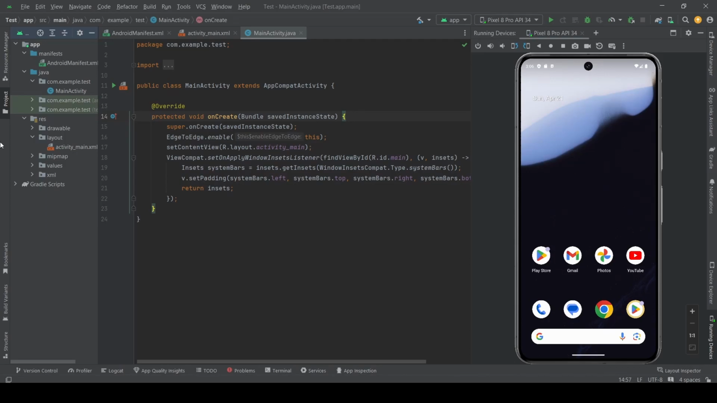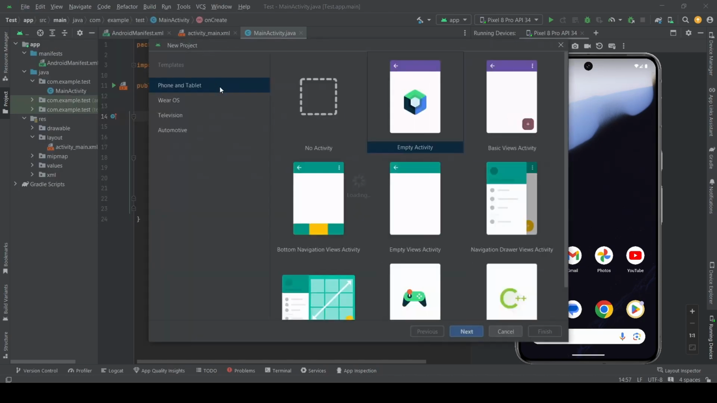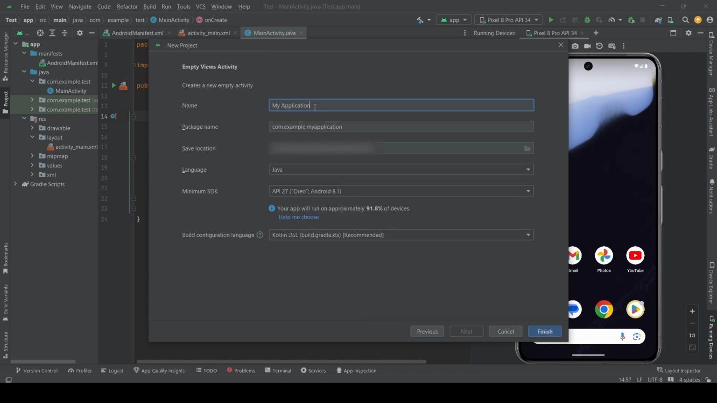So guys, let's look at how you make a new project. You go to file and you create a new project here, and you select an empty activity. See here, this empty views activity. You click on next, and then you give a name for your project, and you change the save location of it, and here you select Java.